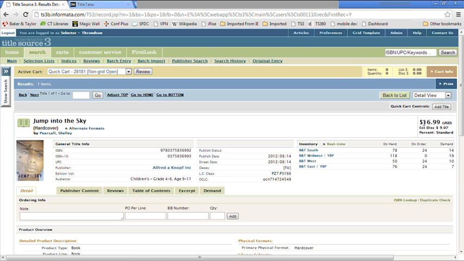I also want to point out right up here, it tells me what the list price is and what the estimated discount price is for this title.